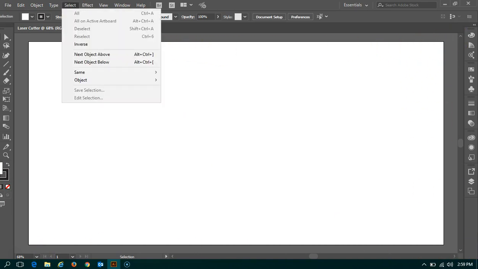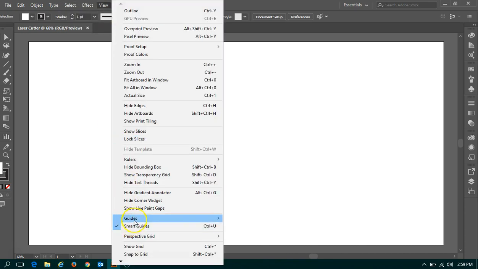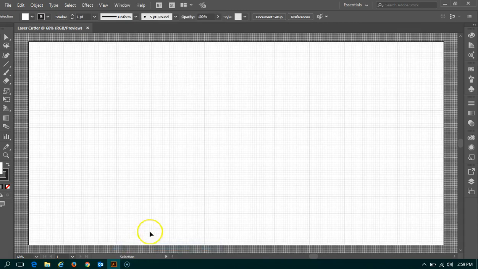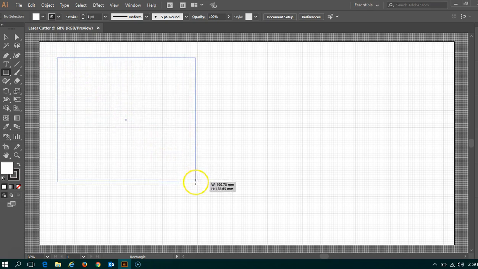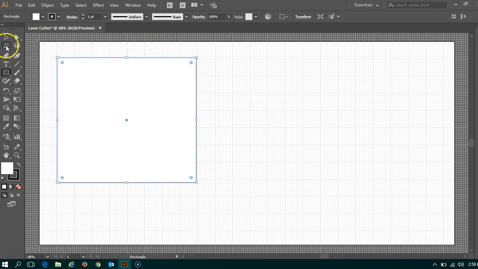I sort of prefer working with the grid on, so I'm going to choose View here and click Show Grid, and then I can keep everything a little more organized. So when I'm looking up here, I have on the left a rectangle tool. I'm thinking about making a sign, so I'm going to choose that rectangle tool and use my grid to click and make my rectangle.